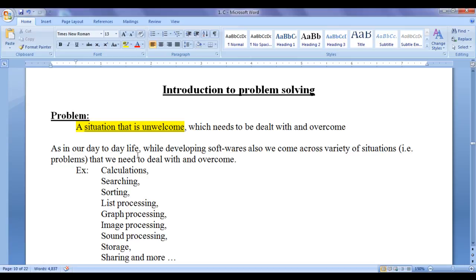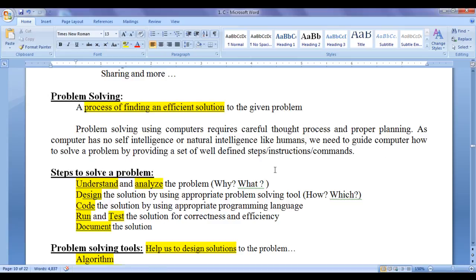In the previous tutorials, we understood that a situation that is unwelcome is known as a problem. As in our day-to-day life, while developing software also, we come across a variety of situations that are unwelcome, or problems that we need to deal with and overcome. A process of arriving at an efficient solution to the given problem is known as problem solving. As a computer has no self-intelligence, we need to guide the computer on how to solve a problem by providing a set of well-defined steps or instructions or commands.